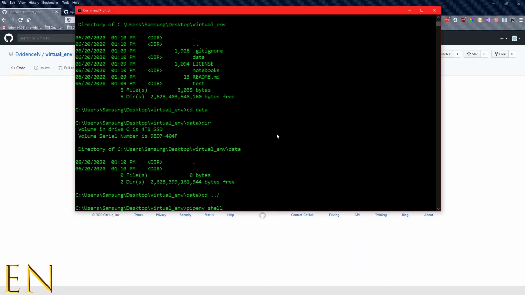pipenv shell is going to create a virtual environment, but you can also go ahead and install things up front. If you already know what you want inside this virtual environment, you can go ahead and install it. So instead of doing pipenv shell, you can do pipenv install packages, and then the virtual environment will be created and the packages will be installed. So let's just go ahead and do pipenv shell.